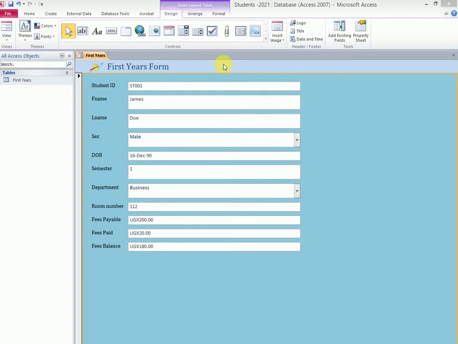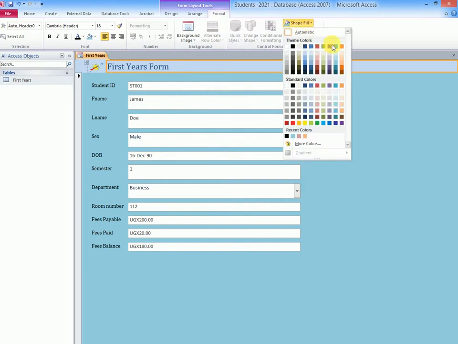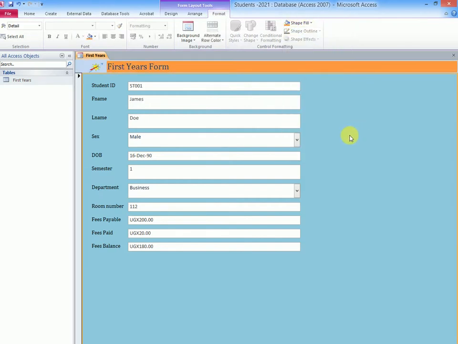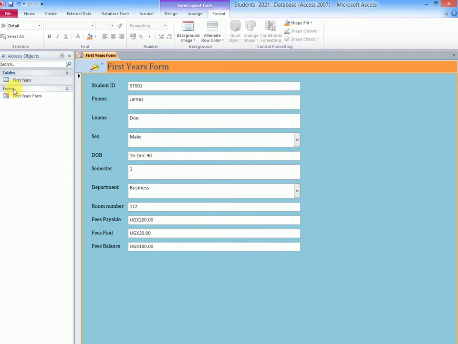So I can also do further adjustments. For example, I might want a color here, so I may say maybe I need this, something like that. So that's how we set up the form. Of course, you have to save this form, so I'll have to click, and maybe I can save First Year's Form. Then I say OK. Notice that in the task pane my form will be saved.